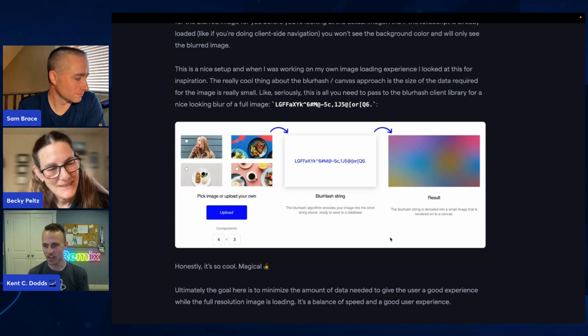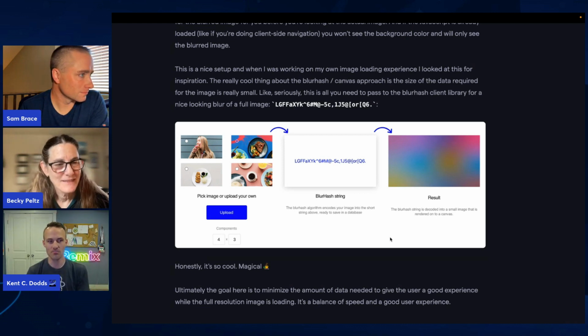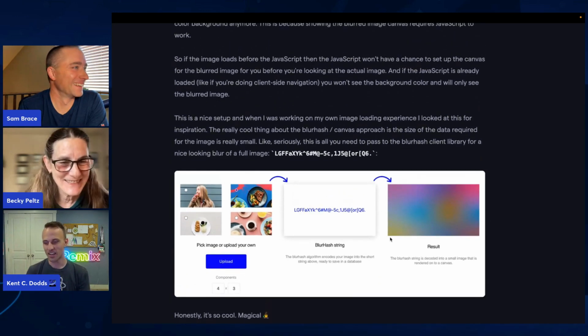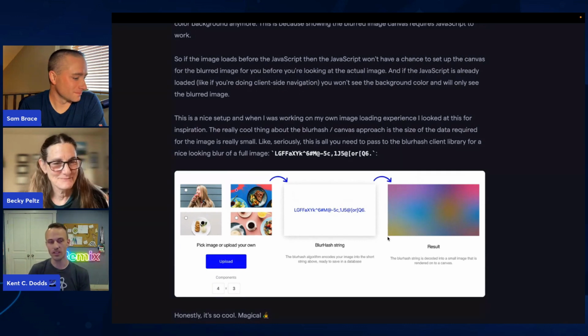It's actually not even Base64, because they are using characters that are not Base64 characters. So it's some Base83 or something that somebody figured out. And what they do though is they feed this into a canvas, and then the canvas can draw out the image based on that blur hash.